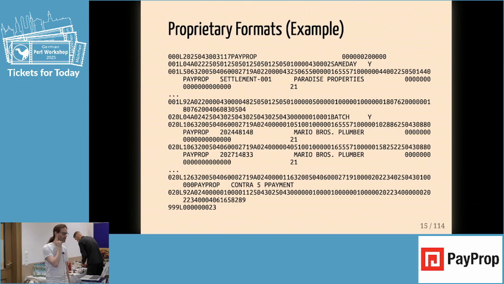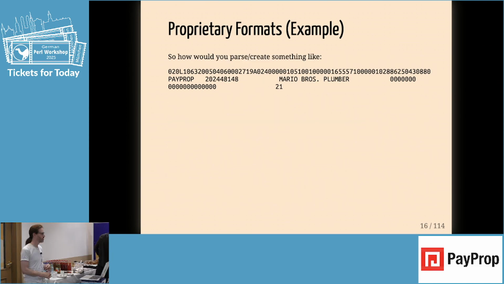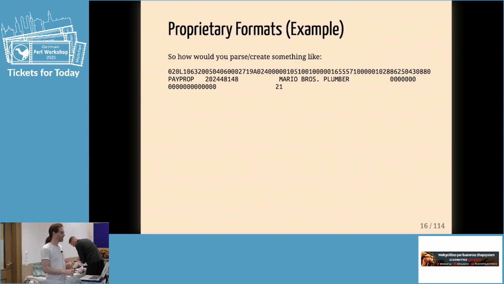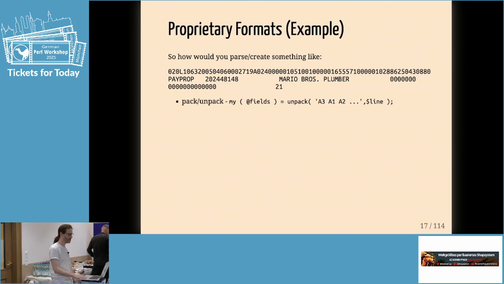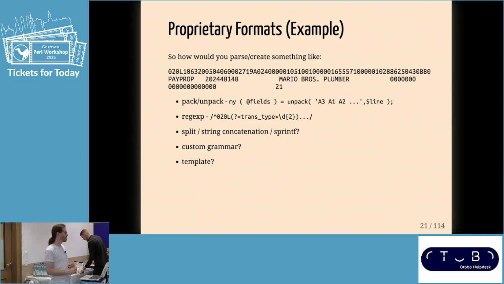So how would you parse or construct something like this? How would you parse it? Any suggestions? Yeah, it's fixed format. So pack, unpack, pretty straightforward. You could use a regex if you wanted. Maybe split if it's got some stuff in there to allow you to split it. String concatenation, sprintf, all that kind of stuff. Custom grammar even, maybe. Maybe a template if you're constructing it. That might make it a bit more legible, maybe.